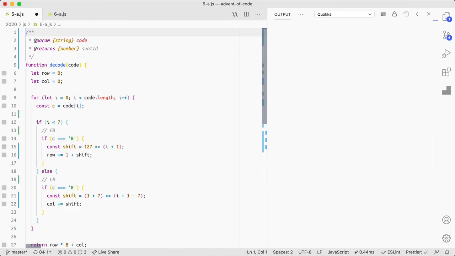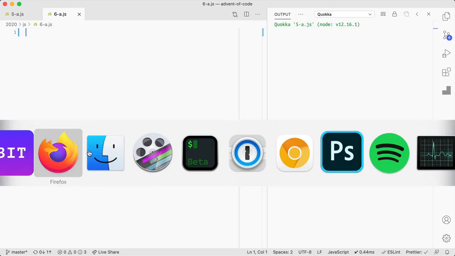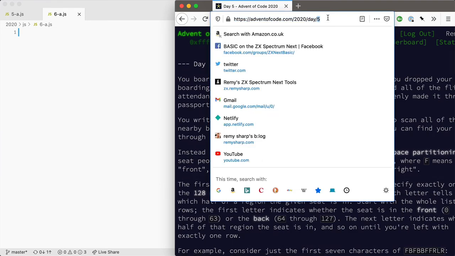Is it worth testing with the full input? No, let's leave it like that. Okay, so that was bit shifting. Big fan of bit shifting because it makes me look clever, makes me feel clever.